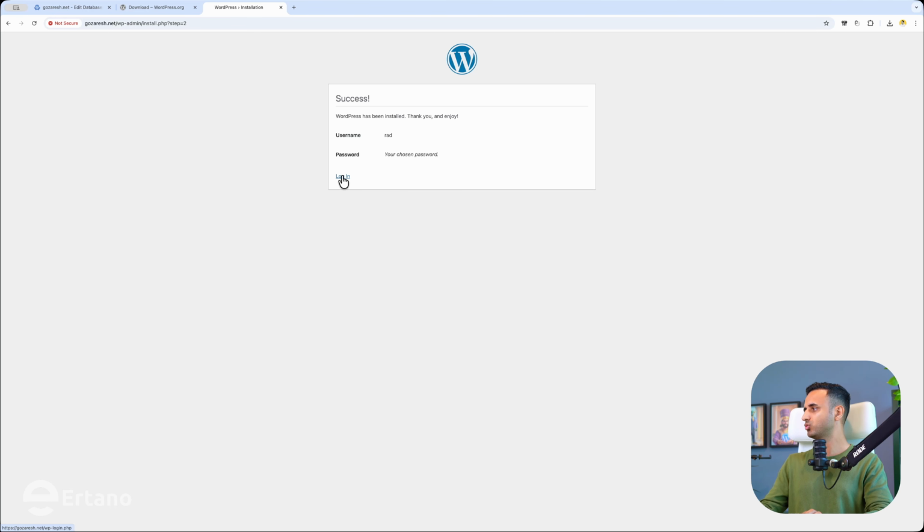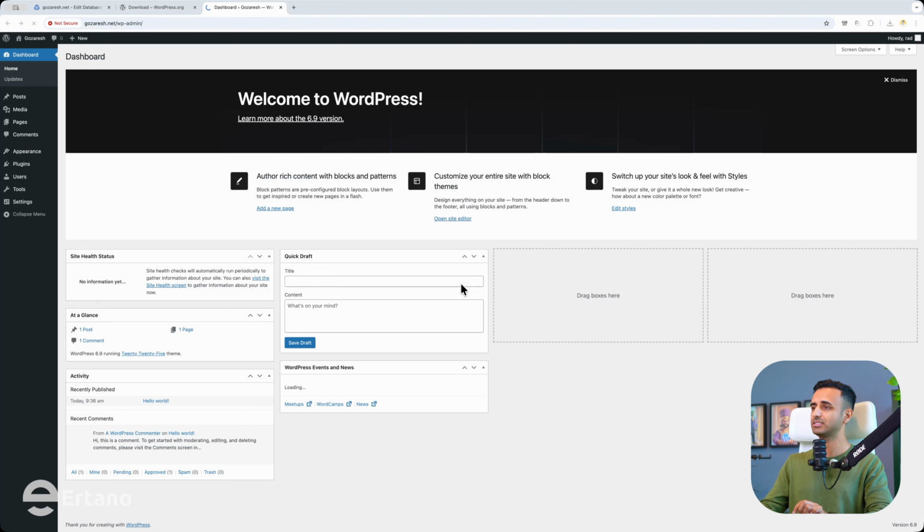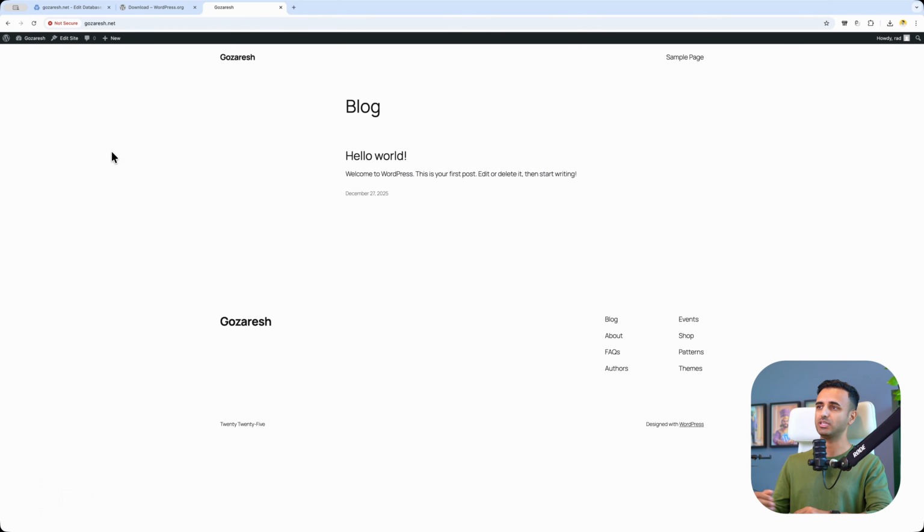Now I'm going to the login page of my website, and then I can enter my username and my chosen password, and then click on login, and I can save or update this password in my browser. Then WordPress is installed on my website, and I can go to the next steps of managing my own website and making a beautiful website.